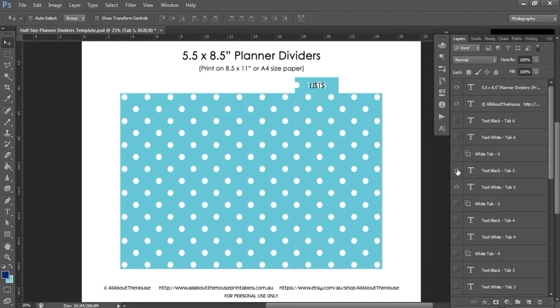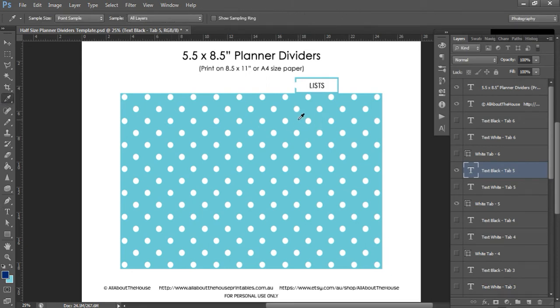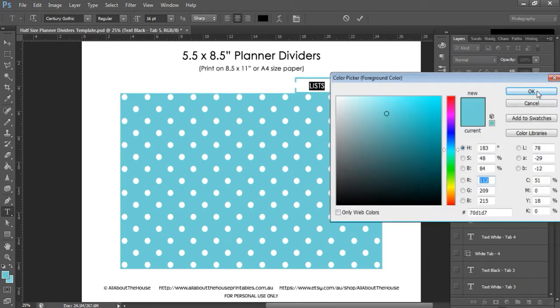If I want to turn off the black text and have white text, so if I wanted a colored background or a black tab color, etc., I would use white text. And if you wanted black text or any other color, I could make this blue if I wanted to. If you click on your text, press Ctrl A, click on the eyedropper tool, and then click on that color layer, and then you can change your font color so it matches.